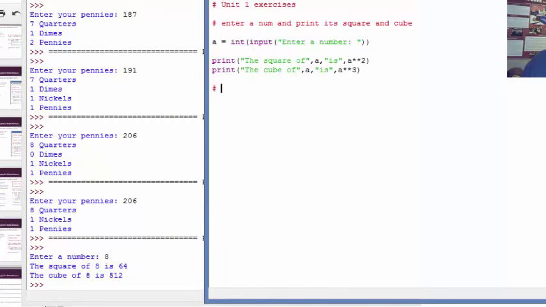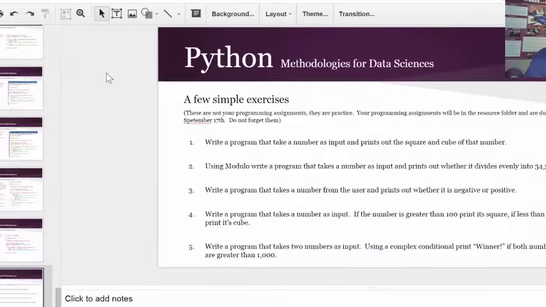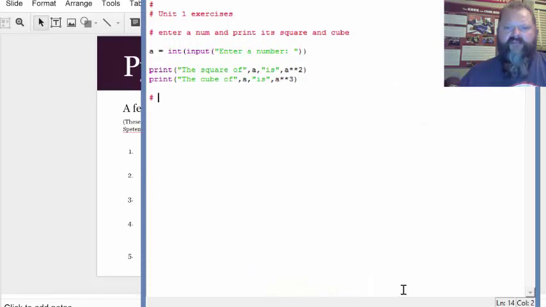Let's do another. Number 2, I'll leave that for you guys. Number 3, negative or positive. Sometimes that freaks people out. I know some of you think that's outrageously easy, but other people are freaked out. These numbers are square, print cube. Alright, a program takes two numbers as input using a complex conditional, print winner if both numbers are greater than 1,000. Let's do that one. So write a program that takes two numbers as input. Let's do that first.